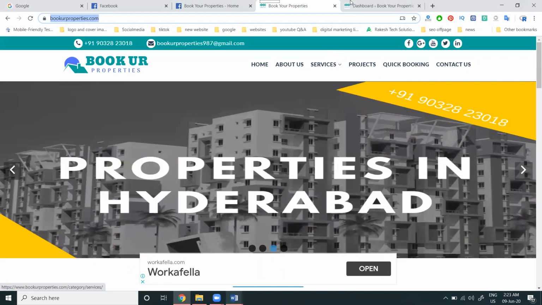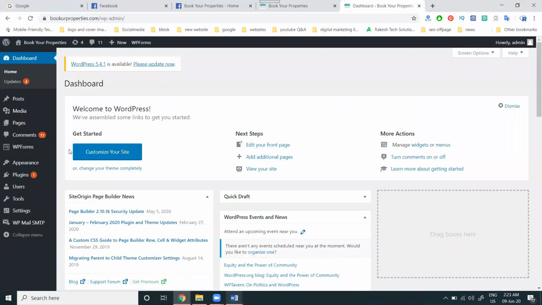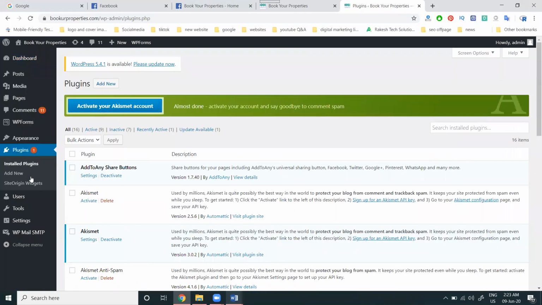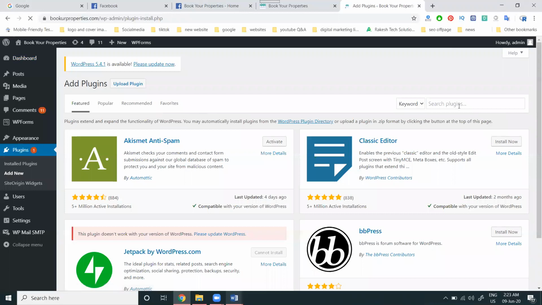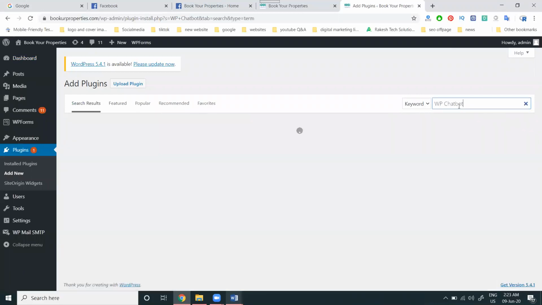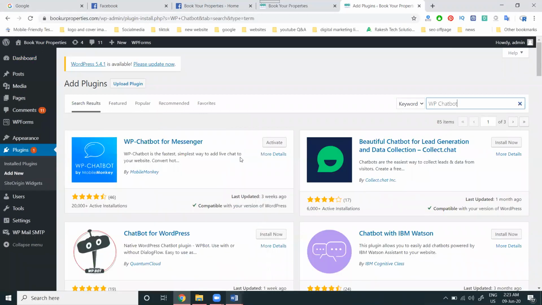Select your WordPress website and log in to the admin panel. We have to select the plugins. The plugin name is called WordPress Chatbot. It is compulsory to use this one, so select it. The short name is WP Chatbot.